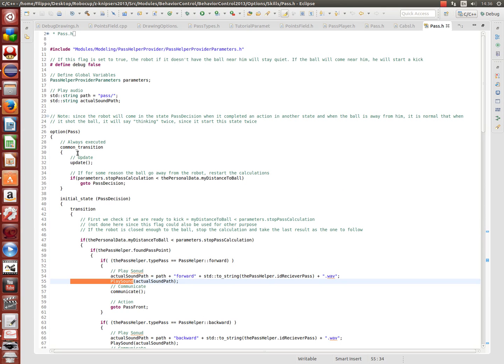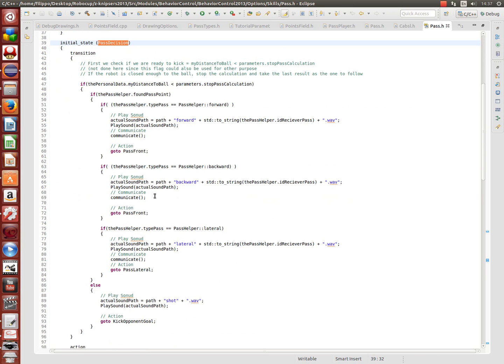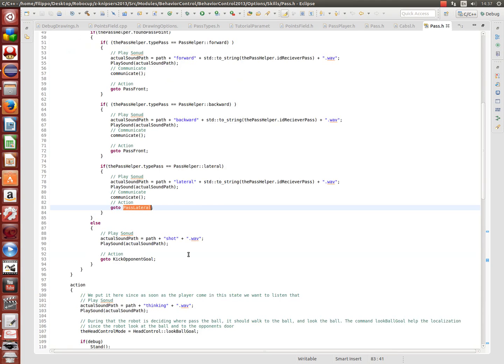However, we have here a common transition, and in the common transition I say, okay, if my distance to the ball is bigger than the parameter, it is the same in which state you are, but you have to go to the pass decision state. In the pass decision state, according to which conditions are fulfilled, in this case because we want to perform a pass, if the pass is forward, we go to the state pass front, so that we kick the ball in front. If the pass is backward, we also go to pass front. If the pass is lateral, we go to the state pass lateral.